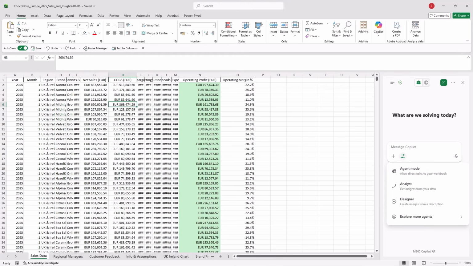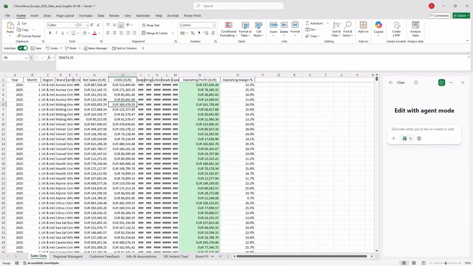If you have an in-app Copilot license for Excel, and your IT team has enabled Agent Mode, go ahead and select it. Once Agent Mode is enabled, go ahead and select the Describe what you'd like to edit box and enter the following prompt. Adjust all column widths so the full column names and values are visible.